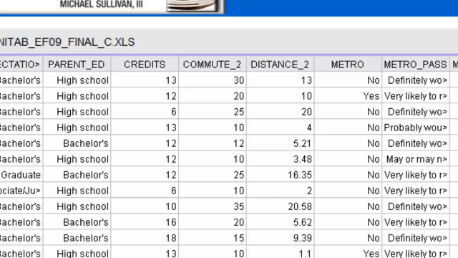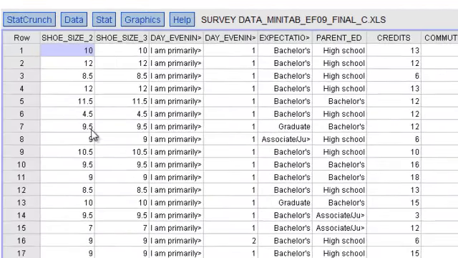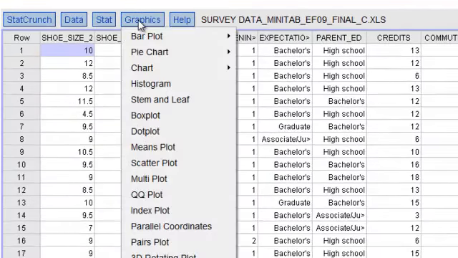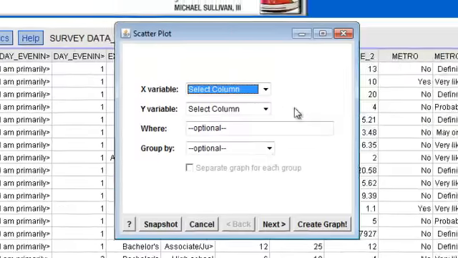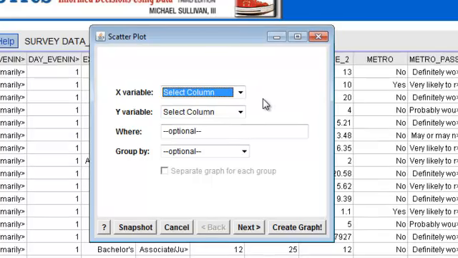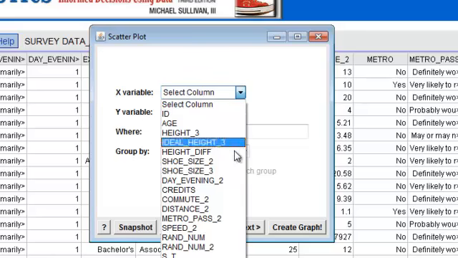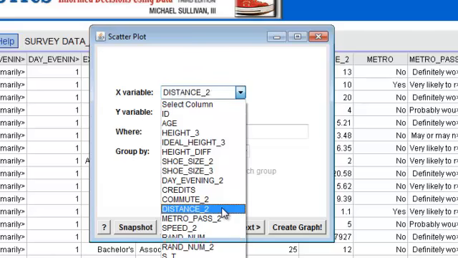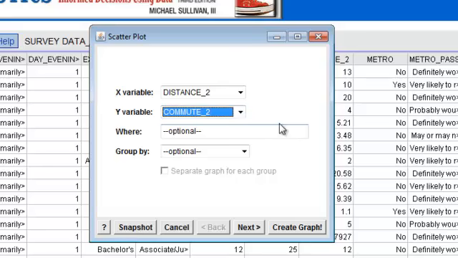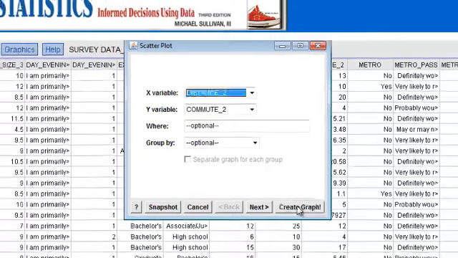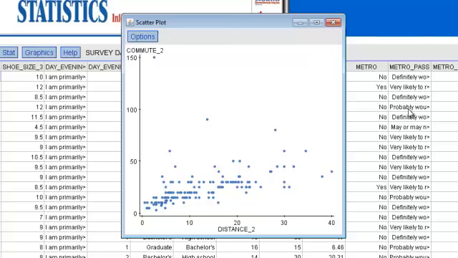Now, to create the scatter plot, we're going to go to the menus at the top of the page, click on Graphics, Scatter Plot, and now I need to identify which variable I'm going to plot on the x-axis and which variable goes to the y-axis. On the x-axis, let's select distance traveled, and on the y-axis, let's place commute to or commute time. Click Create Graph, and we have our scatter plot.